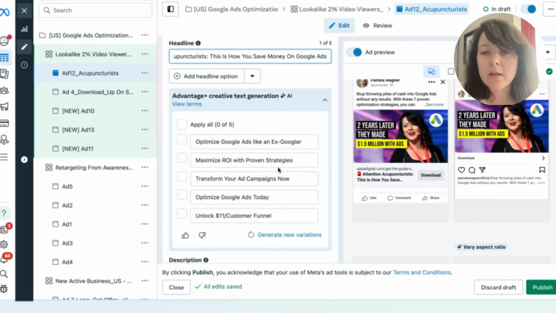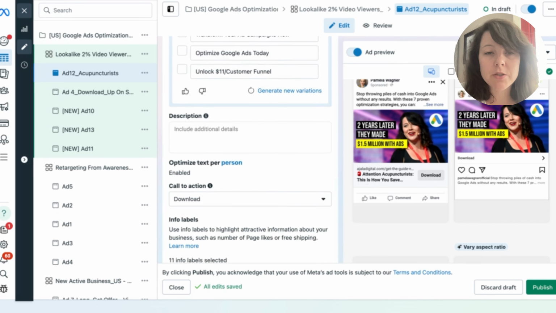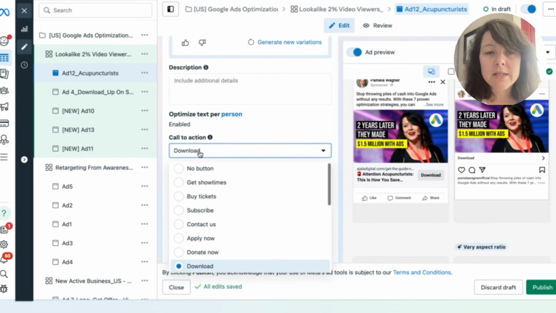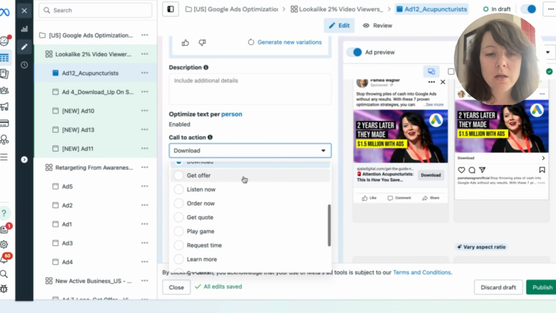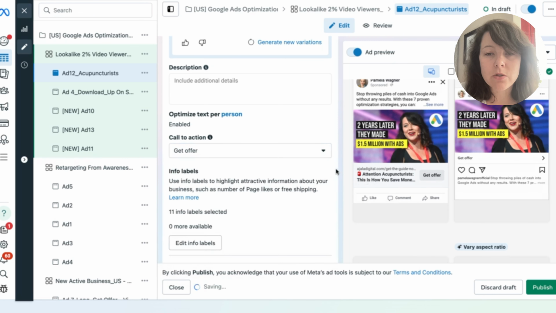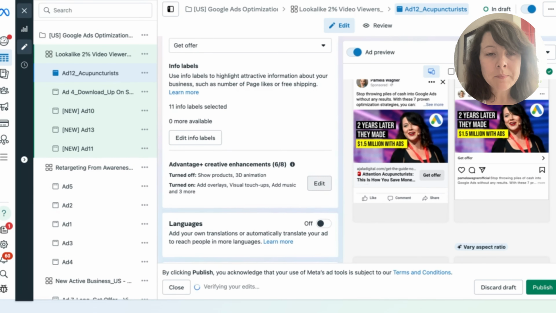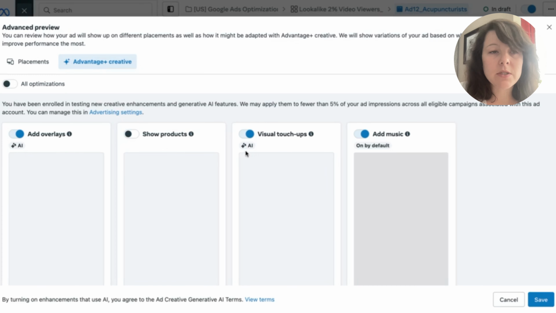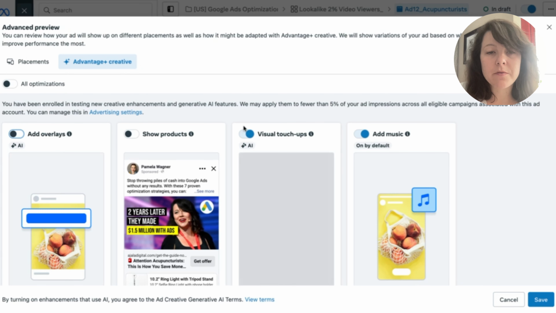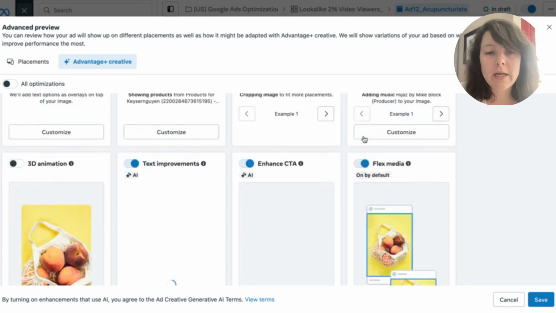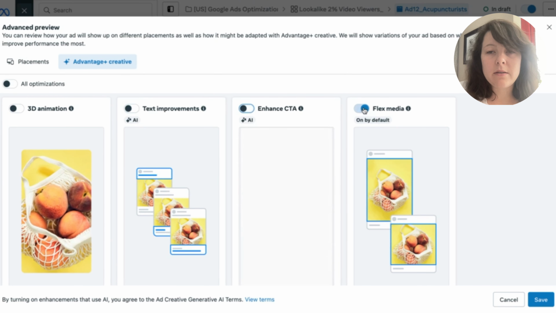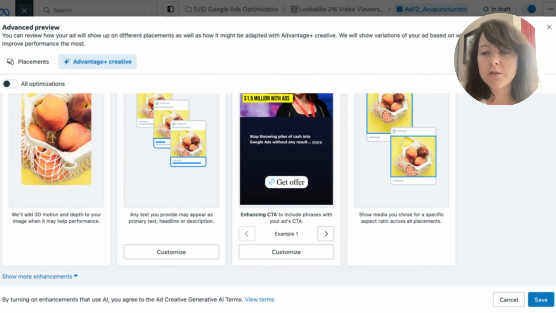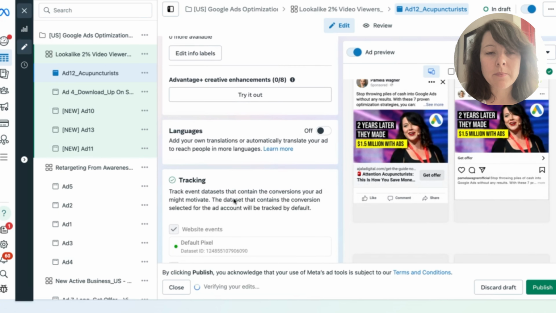All right, so we got the picture here. This is one of our best performing pictures. The call to action is download. I might want to change it. Let me see. I'll say get offer in this case because it is a purchase of a $7 guide. Those creative enhancements typically also keep them off. I'm not the biggest fan. Again, there's very little control that we have of them, and I've just seen in the past that Facebook throws in all kinds of funny things that just typically don't make a lot of sense.